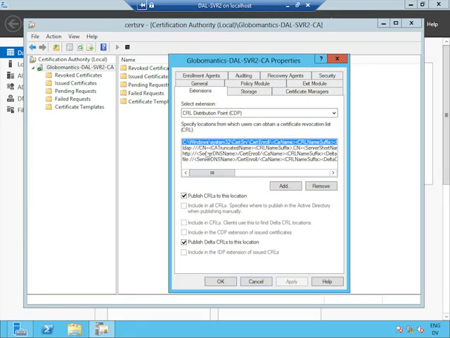LDAP, CN equals CA truncated name, CRL name suffix, CN equals server short name, CN equals CDP, public key services. Does that look familiar at all? It should. This is the URL that we saw in the certificate that I revoked for Richard Spivey. It's because of this piece of information that we are storing the CRL that now contains information about Richard's certificate revocation in Active Directory.